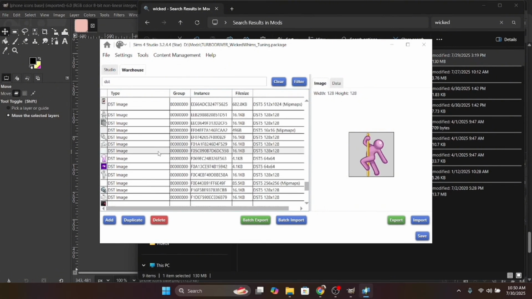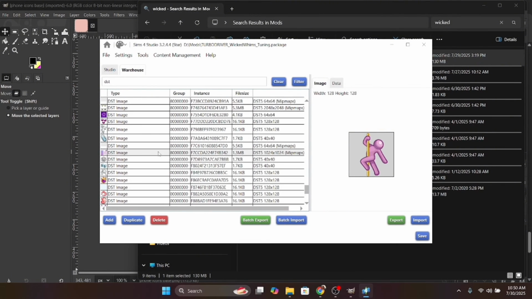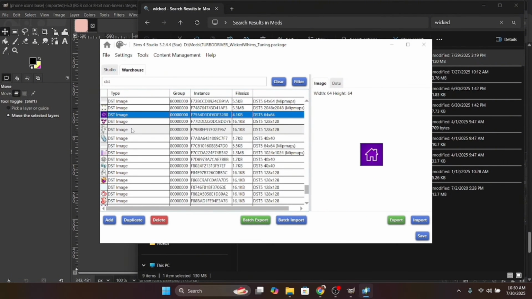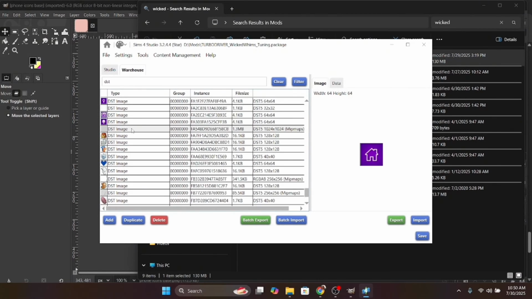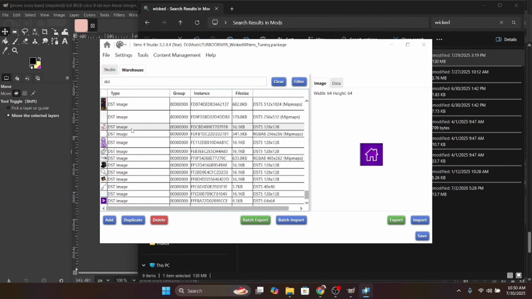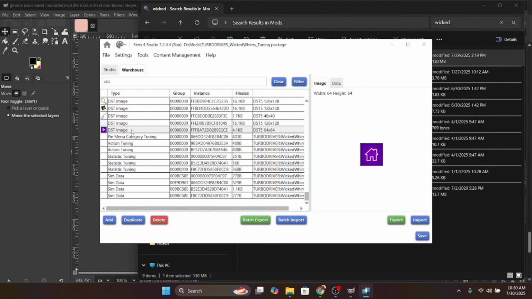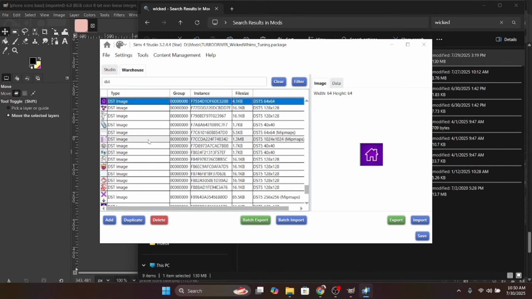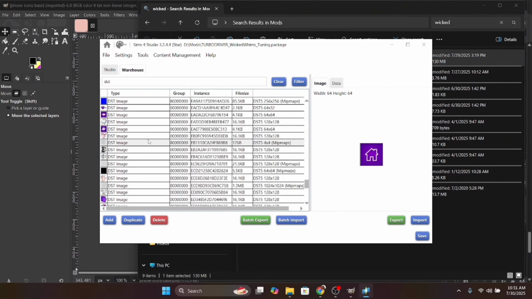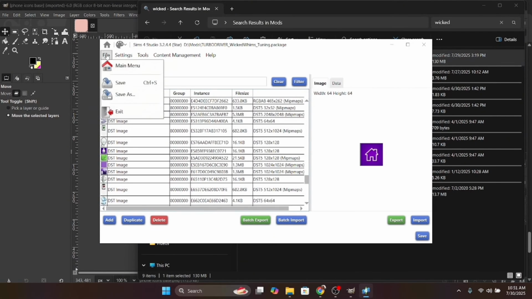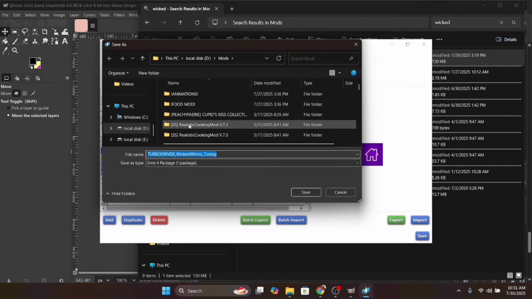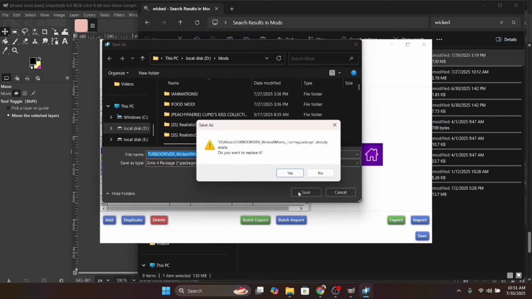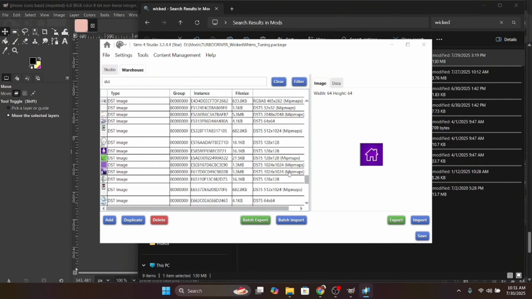So once you find all those images in there, you do have, I think, three in Wicked. I think you have Sim Hub, the strip club, and the actual Wicked. Once you find all those, you will go again to file, save as, keep it as this, and then just click save.